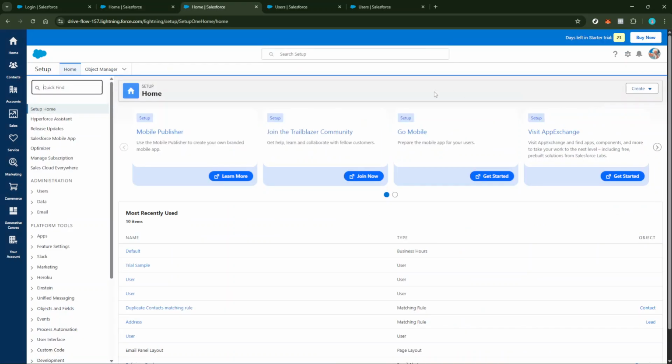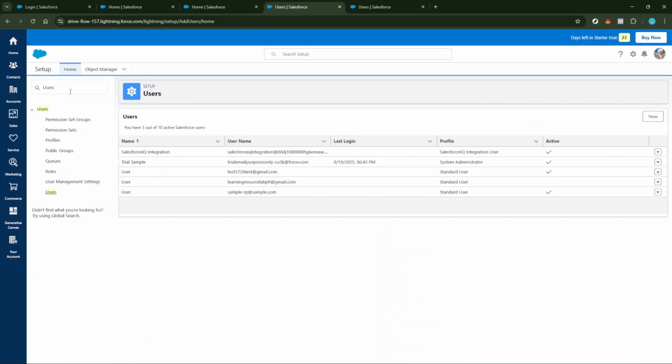Once you've accessed the setup page, you need to navigate to the Quick Find box, a handy search tool that streamlines the process of finding specific settings or features. Type in users to bring up the relevant page that manages user accounts. It's essential to remember that the user page is where you can view, edit, and maintain all user accounts within your organization.